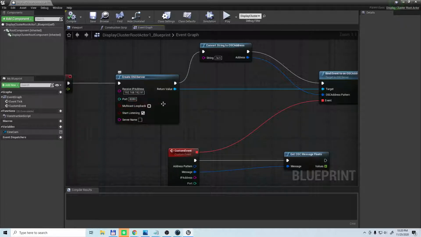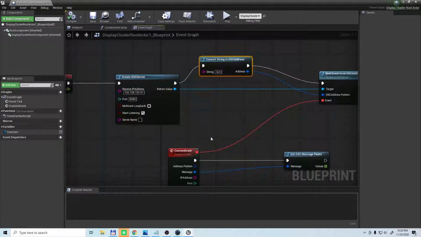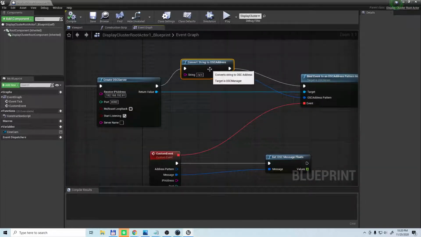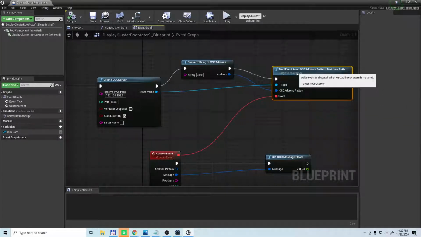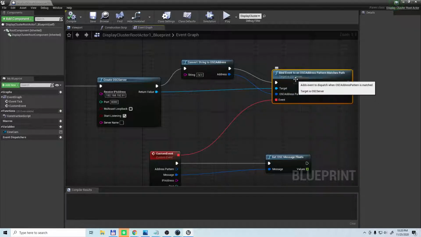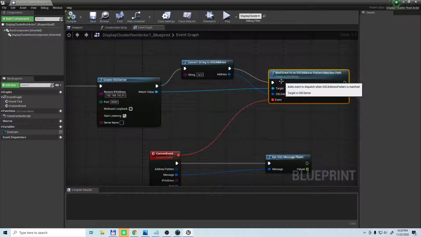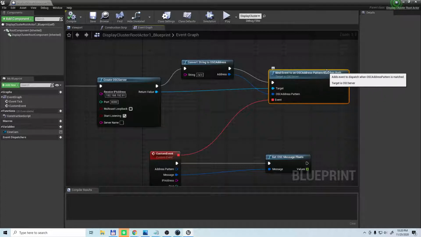Okay, so it brings the message in. To be honest, I'm not really sure why this is here, what it's for, but it's here. Convert string to OSC address. It just gets the address out of the message. I don't know, because in my mind, this could be part of this node, but it's not. Okay, this node here, bind event to an OSC address pattern matches path.